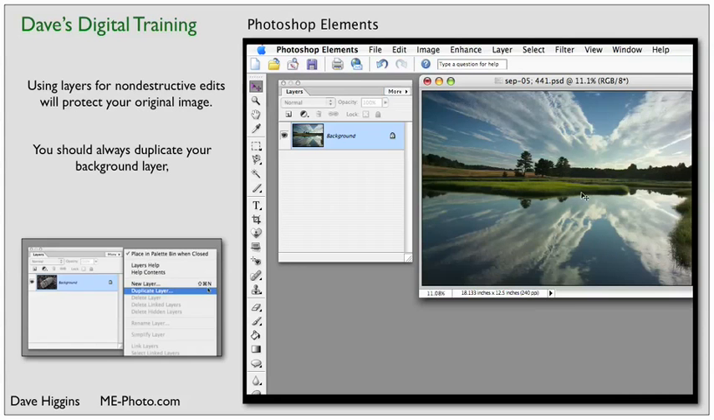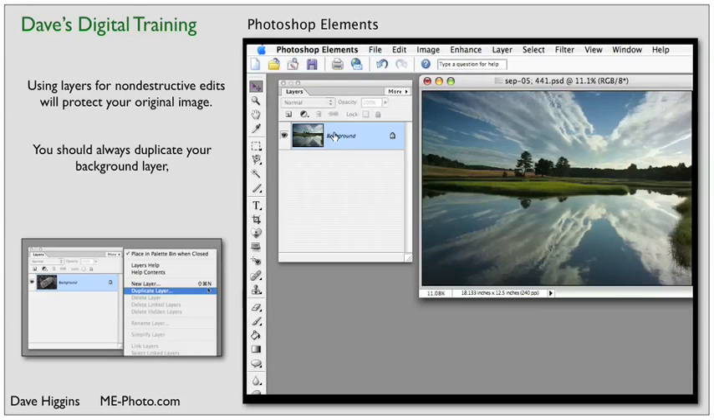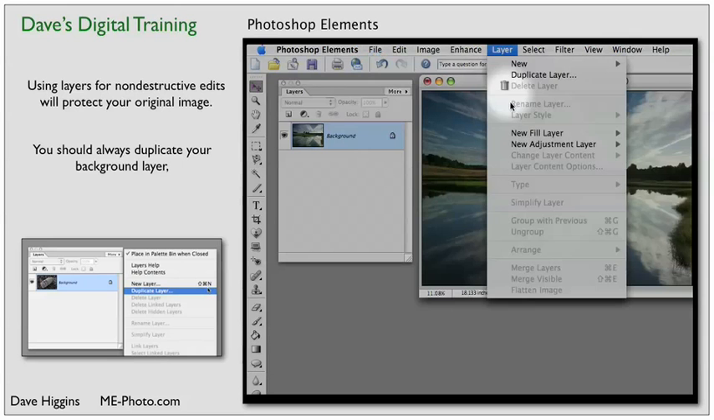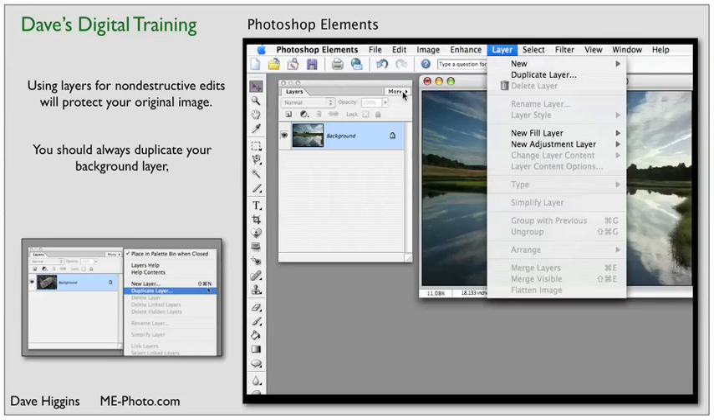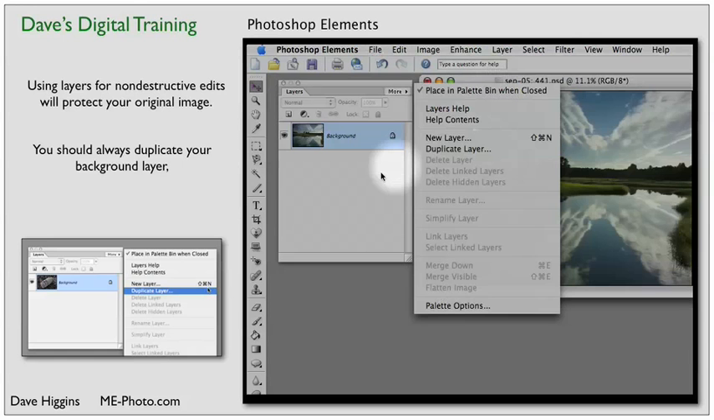But before we start, the very first thing I always do is I make a duplicate of the background layer. Now there's several ways you can do this. You can click here and drag up over the little paper icon up here, and that's one way to make a duplicate. The other way I can make a duplicate is I can go on up to the Layers menu, click here, and I can get down to Duplicate Layer. Or I can click here and I can also duplicate the layer right there. So you can see there's several different ways to do it. We'll just click on this.